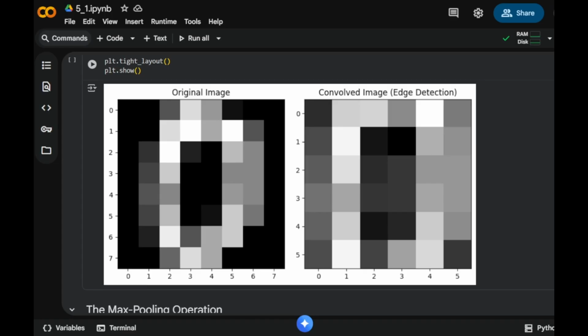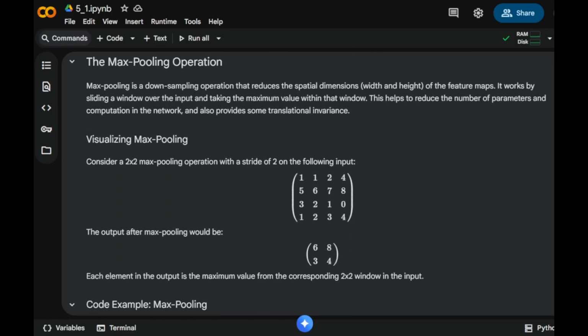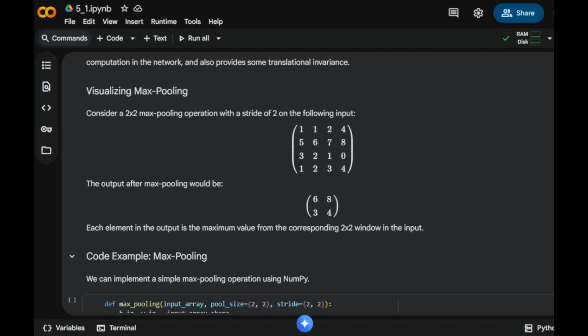Next, we explore the max pooling operation. Max pooling is used to reduce the size of the feature maps, specifically their width and height. It works by taking a sliding window over the input and selecting the largest value within that window. This helps to decrease the number of calculations needed and also makes the network a bit more resistant to small shifts in the image. To visualize max pooling, consider a 4x4 input matrix.